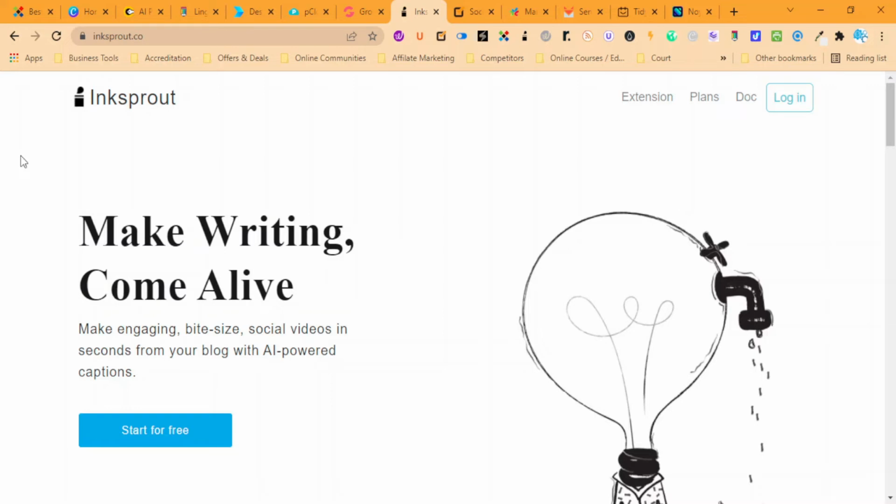Inksprout will do a short summary and it can share directly to your social media accounts. It's all in one. Or you can create an RSS feed and then put that into a social media scheduler if you're not interested in using the Inksprout. Inksprout also does videos, so you put in the blog URL and it will do a short sub 30 second or so video summarizing that blog.